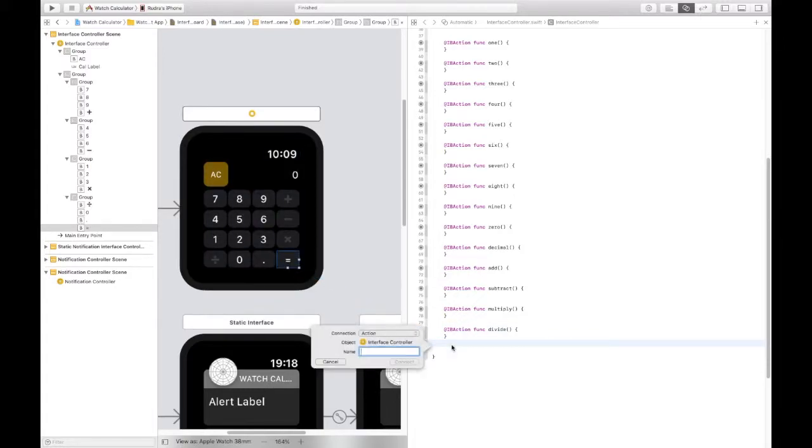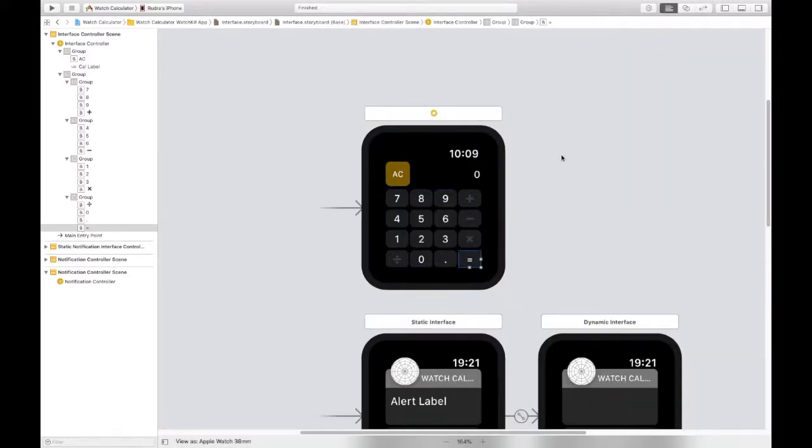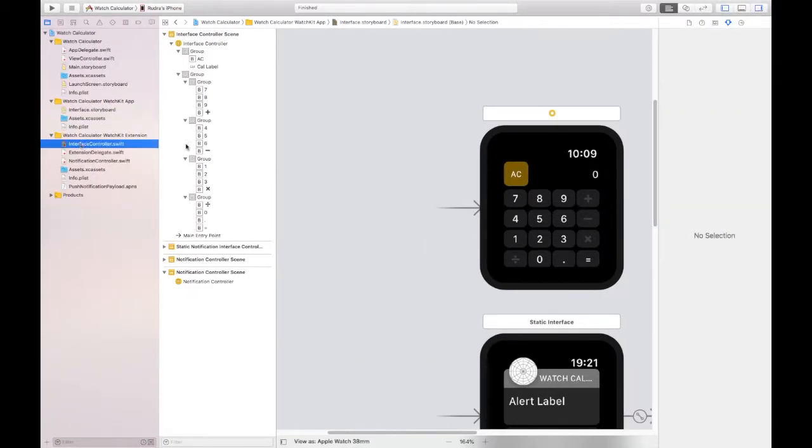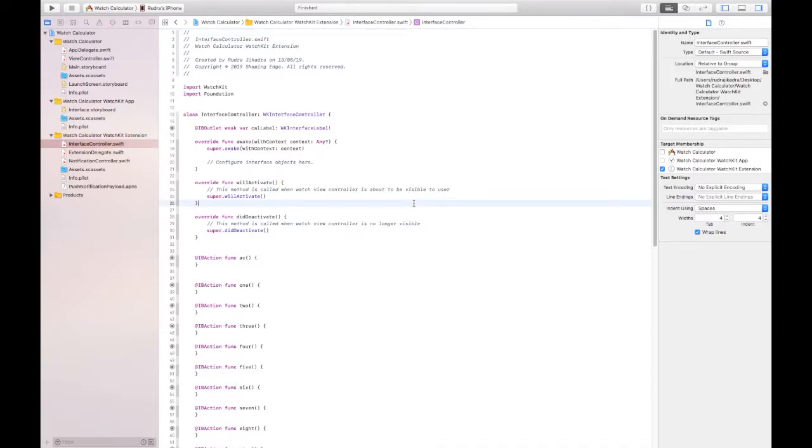The equal to sign button. Equal. Okay, that's done now. Now we go to the interface file.